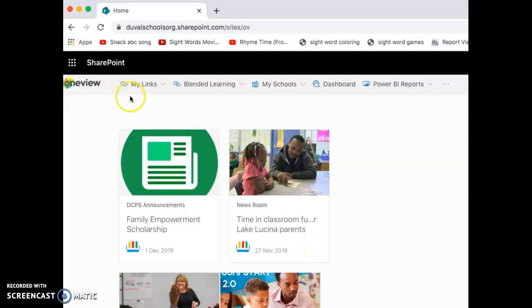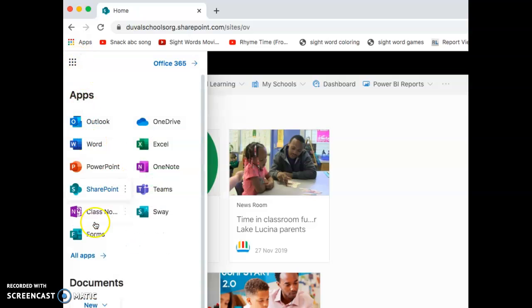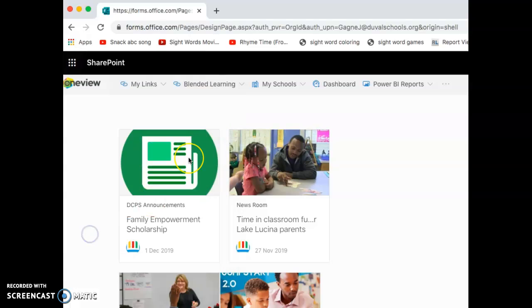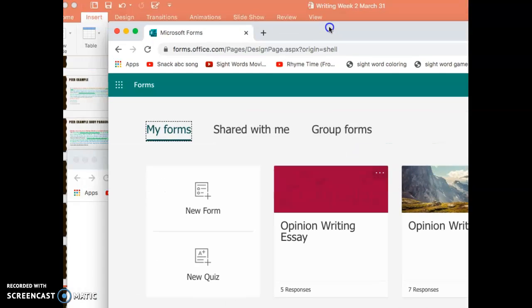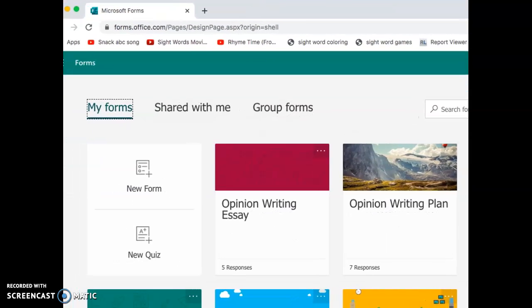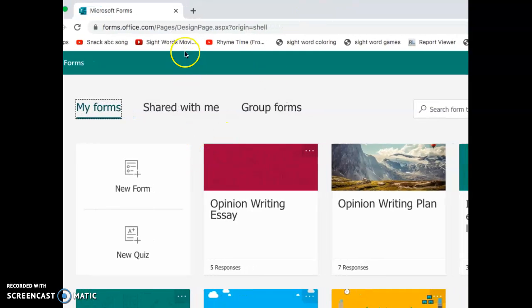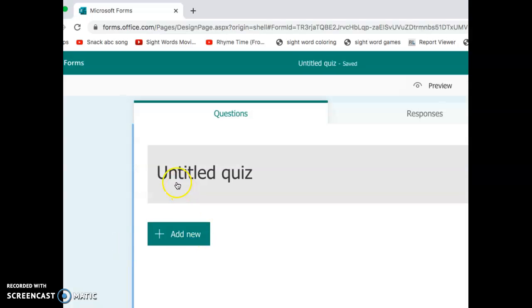Okay, so to get to forms, just go to OneView or SharePoint, anywhere where you can get to the dots up here. Click Forms. It might ask you to log in if you're not already logged into OneView, but then all you do is you can do quiz or form. If you want it as a quiz, just hit New Quiz.